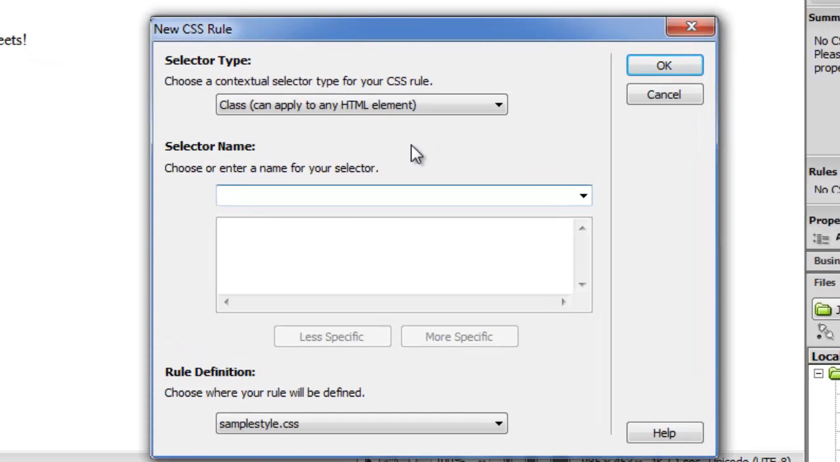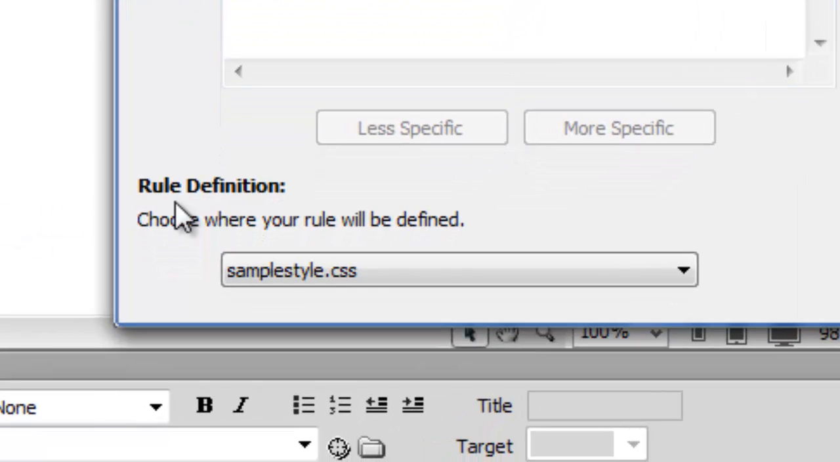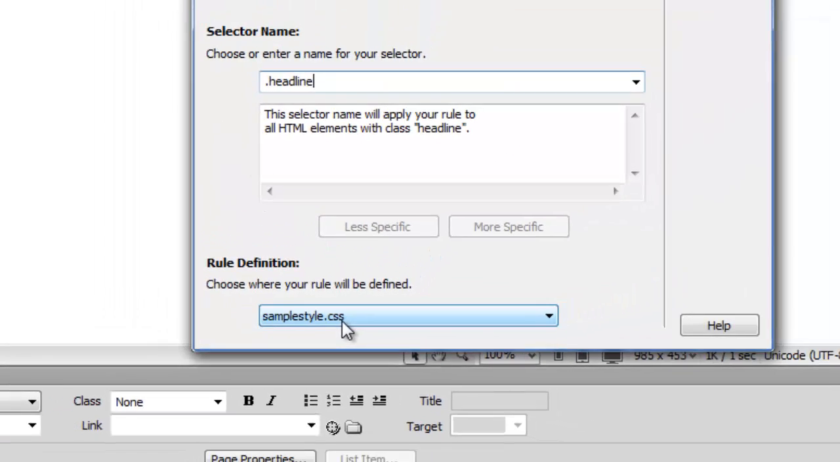And what we want to do here is create a text style, and you'll remember that that is called a class, and it begins with a period. So I type period, and I'm going to call this headline, because this is going to be my headline style. And then here under role definition, this is saying where do you want this style saved. And we want it to be saved in our style sheet. So it has already figured that out, and so it says to save it here in the CSS style sheet, which is what we want.